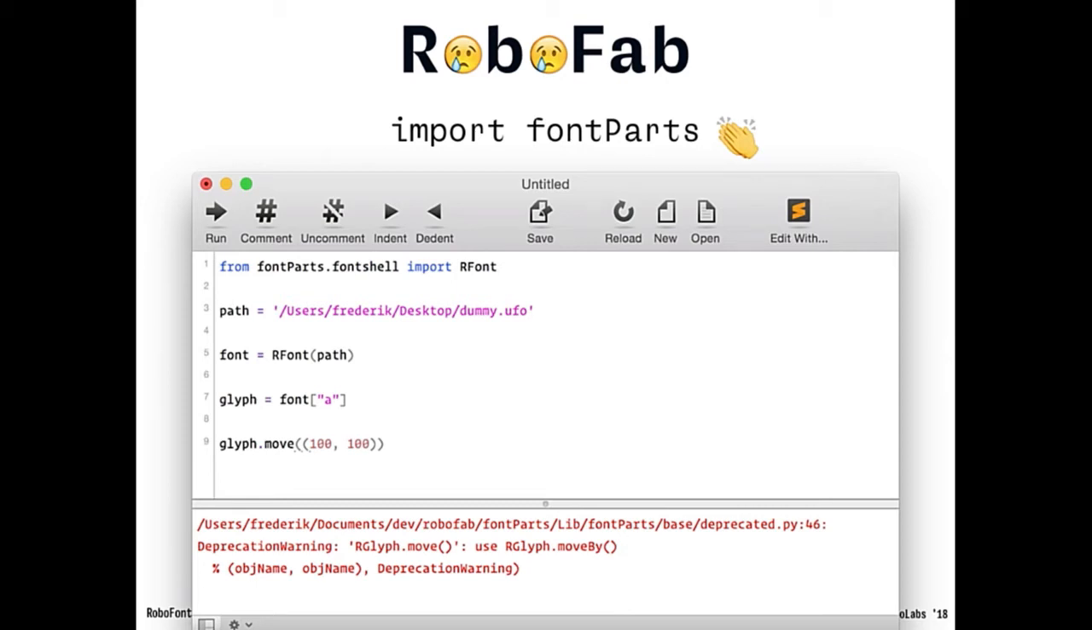FontParts has this whole module that has deprecated functionality, so you get a warning. The functionality will just work as it was, but you get a warning. I think it's better that you just use move by instead of move. So I think people have to change their code if they want to evolve, because the deprecated warnings will disappear at some point. We didn't really agree on a time schedule, but maybe 2020 is a nice time to break everything, move to Python 3 and remove a lot of the deprecated stuff inside FontParts. Some really old stuff will not work anymore.